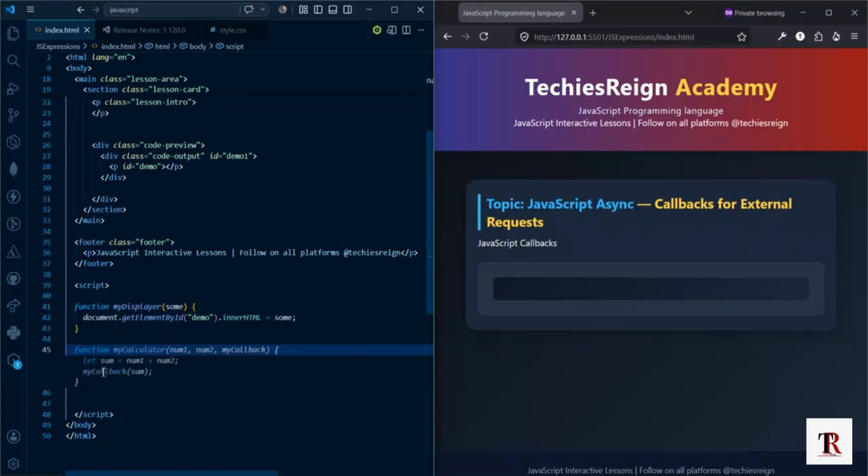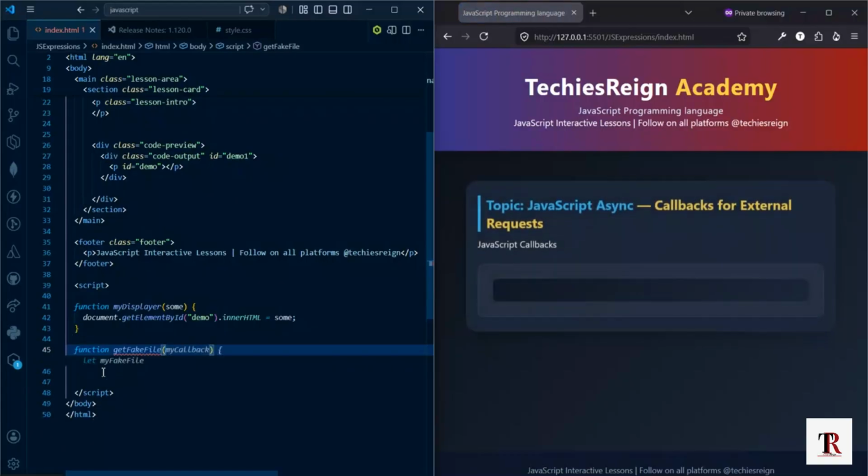Then once I have that, I'm going to make another function and I'll call it getFakeFile, which is going to be responsible for getting our simulated response. And this fake file function is going to take a parameter called myCallback.